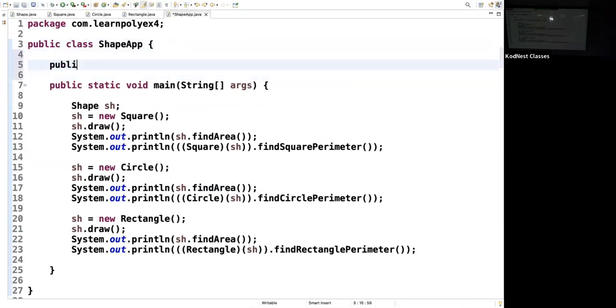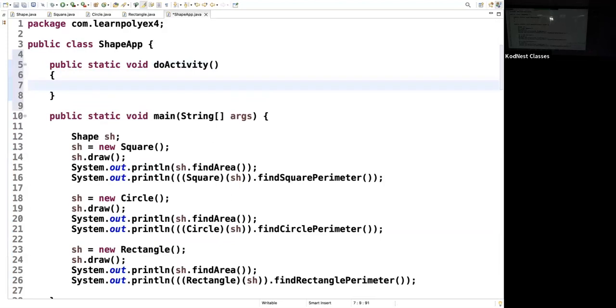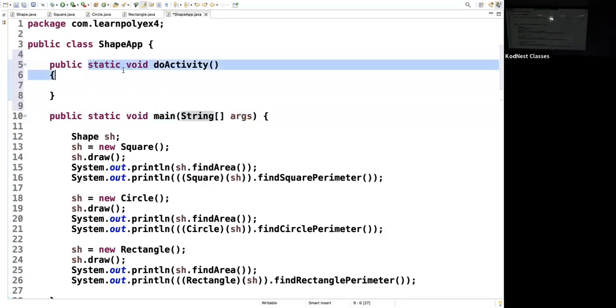Maybe here I will write public static void do activity method. Correct? Like this only you have written the program. The only difference is that you have written it in a separate class, and here I am writing it in the same class. From which method do we have to call this? Main method. Because we are calling it through the static method, this method also should be a static method. That time we were creating the object of the class and calling. Now I don't want to create the object, so I'm creating this method as a static method. Either approach you use, both are the same. It depends on you.